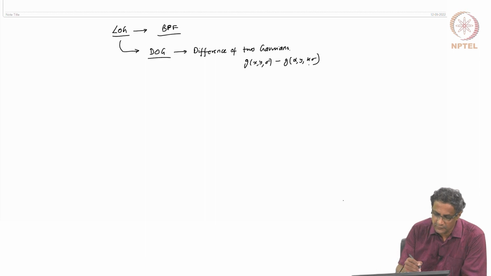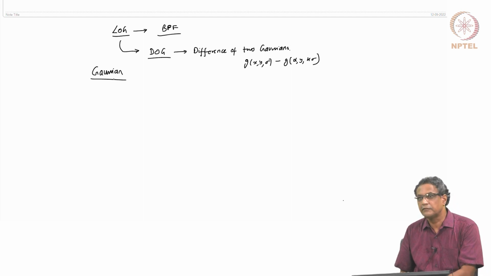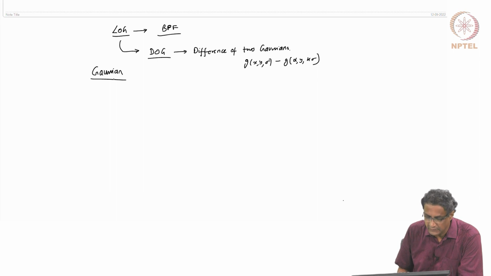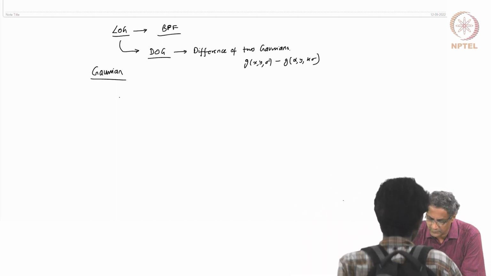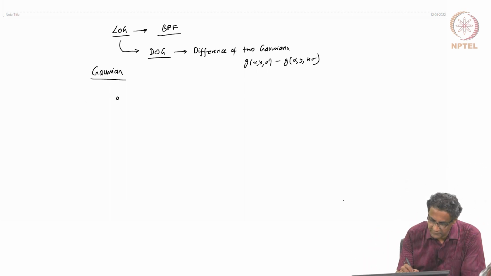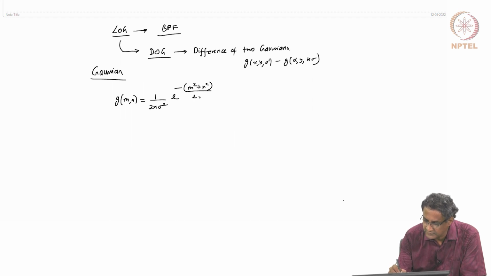Just a quick point regarding the Gaussian, because in your assignment, lab 2, there is some filter implementation. So I wanted to quickly tell you how to do a Gaussian. You might wonder that a Gaussian is infinite in extent, so you can do some quick approximations. For example, if you have a discrete Gaussian g of m comma n, let's say 1 by 2 pi sigma square e raised to power minus m square plus n square by 2 sigma square.